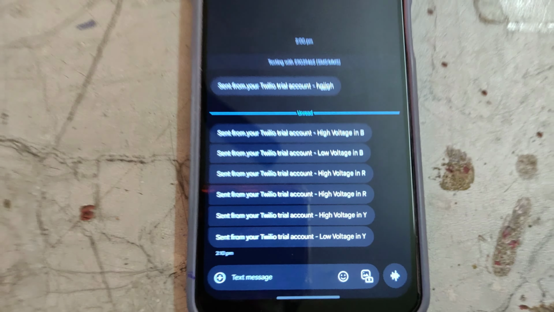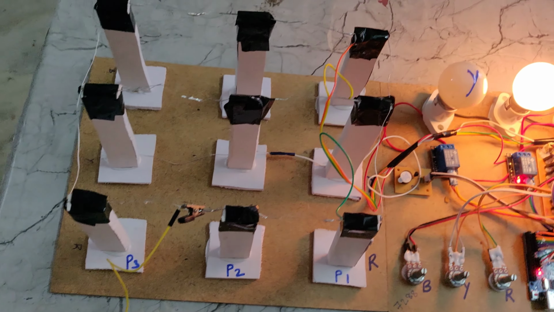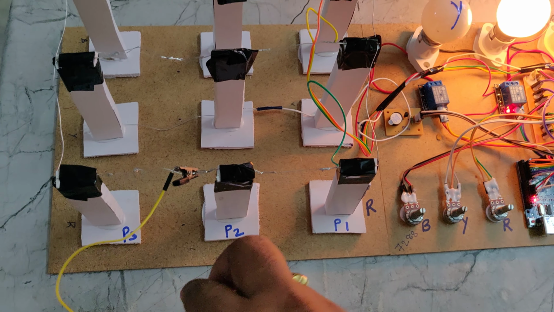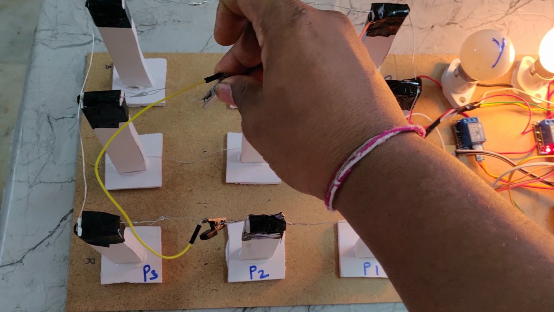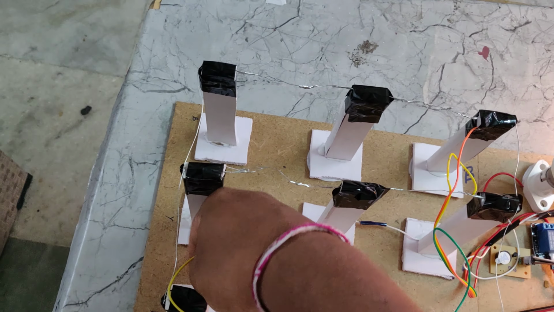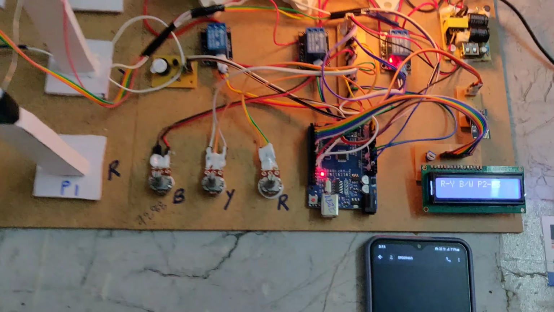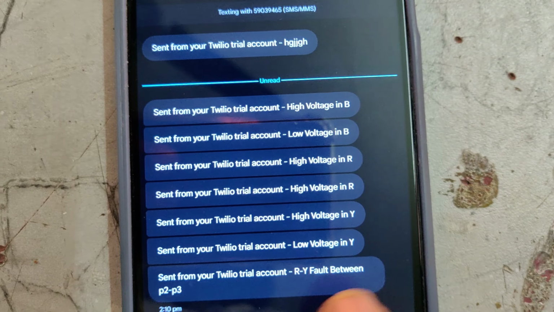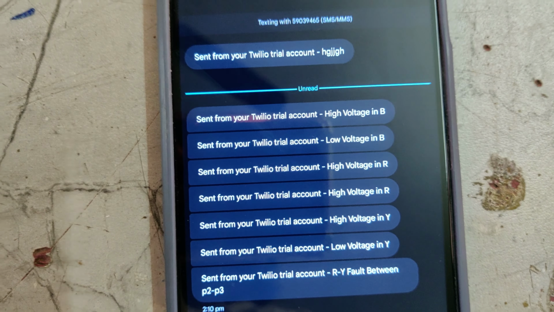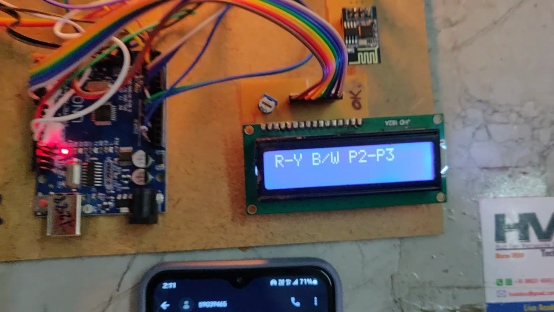Normal now. Okay, and now let us check with short circuit faults. Between P2 and P3 pole numbers, between R and Y. When we touch there, automatically the two phases go off, and we get the RY phase fault, a line to line fault, that is P2 P3. Same thing on the LCD display.